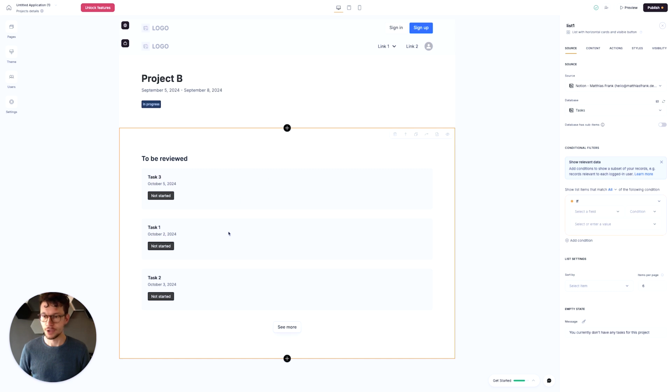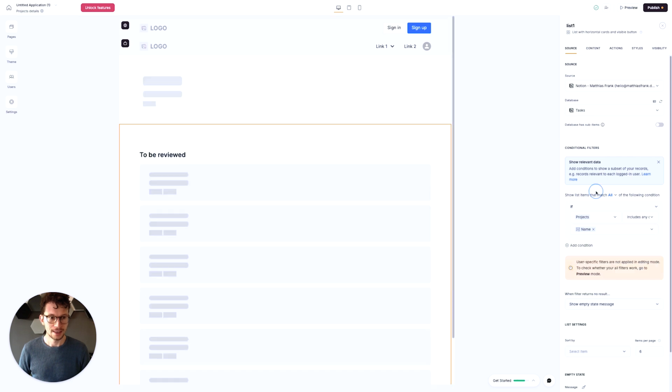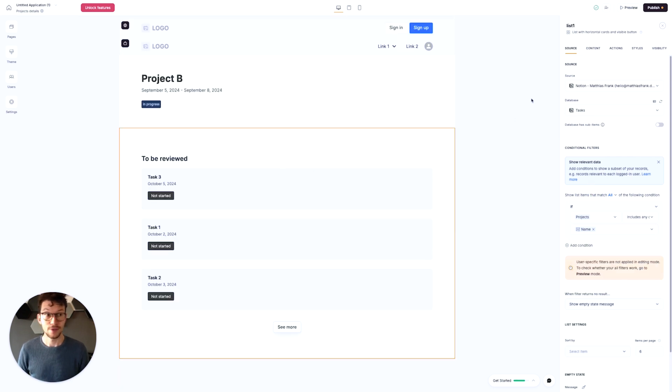And let's make sure that we only show something here if, and let's just quickly refresh, just to make sure we have the current properties in there, if the project includes the current record name. All right, this should be the condition that makes sure that we only see the elements that belong here to this project. Now, let's quickly test it. Let's preview it and see whether that actually works.